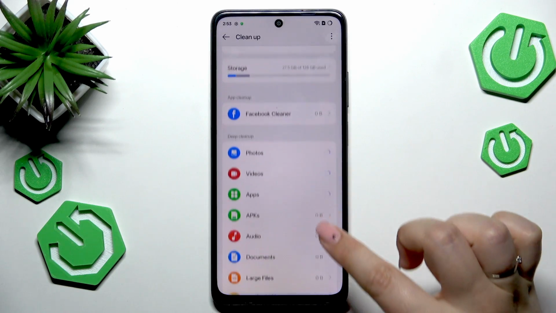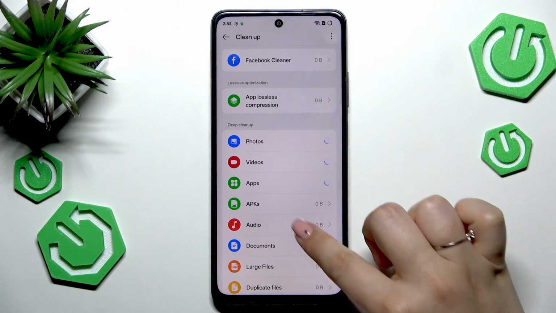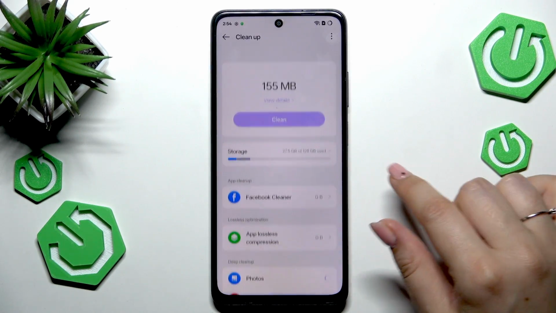and if you wish, you can simply go to Cleanup Storage and remove some further details. For example, in the photos, videos, applications, etc.